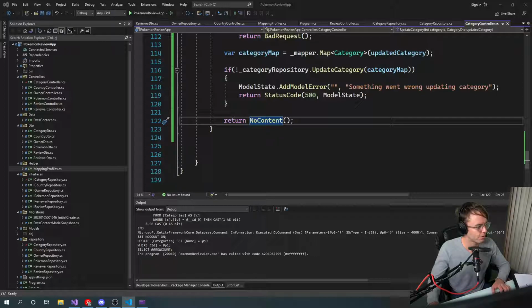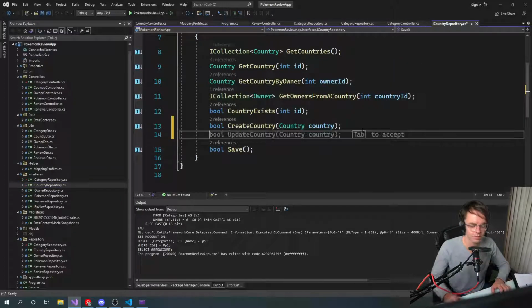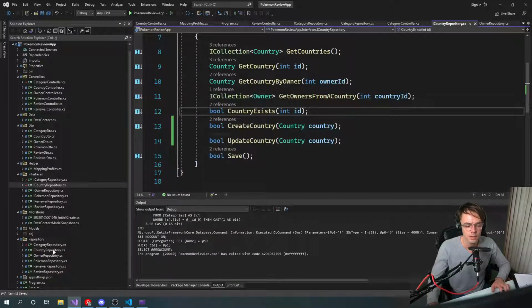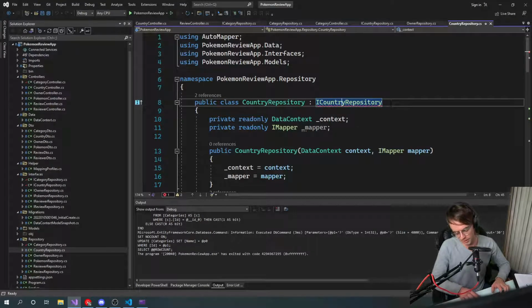Okay, so now up next is country. So let's go ahead and update our country interface. We're gonna go bool update country. Just literally the same thing as our create country. We got a red squiggly. We gotta implement our interface.